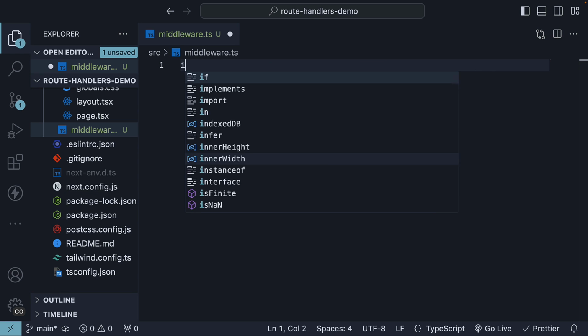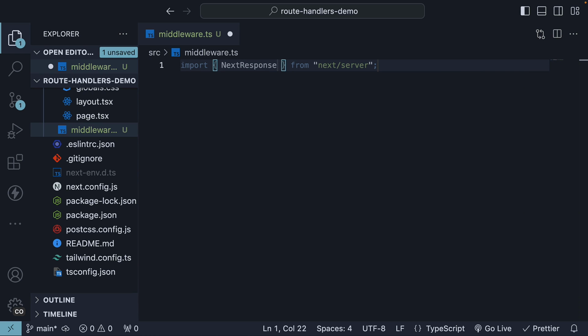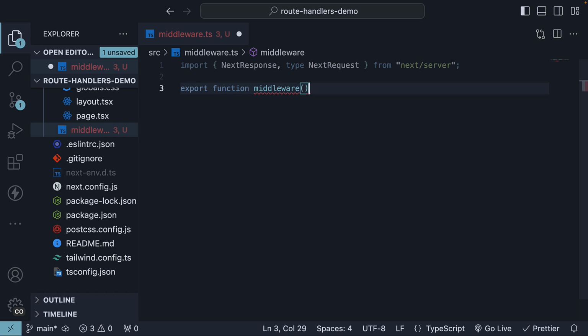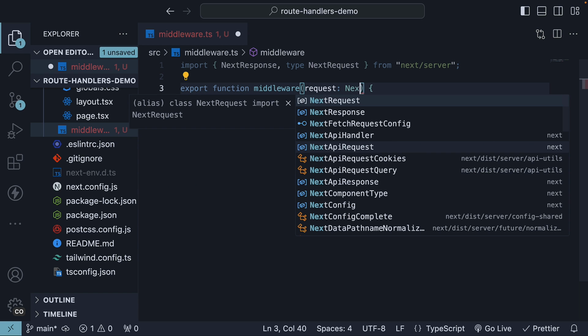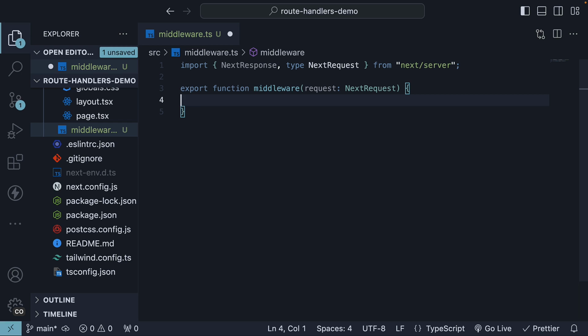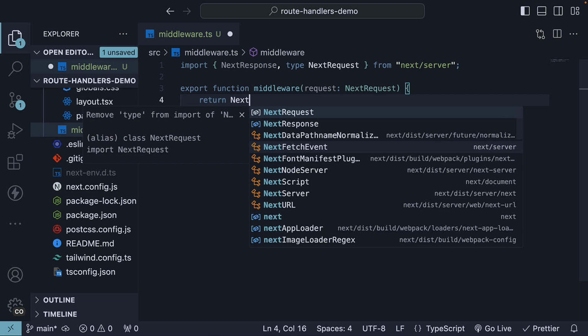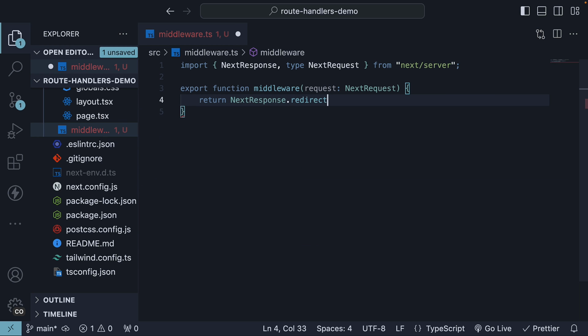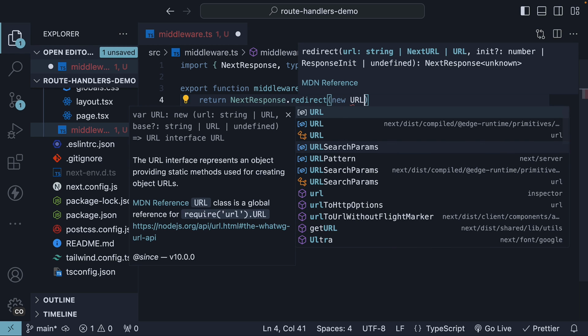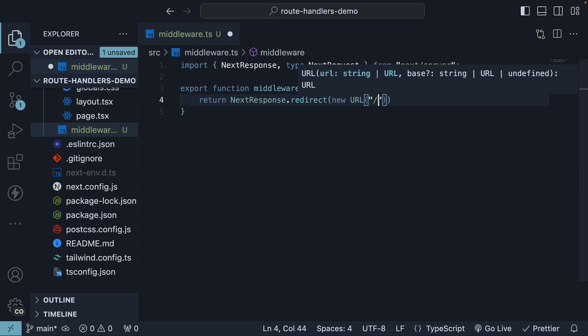We start by importing next response, which extends the standard response API, and the type next request. We then define a middleware function, export function middleware, that accepts a request of type next request. This function redirects the user to the home page when /profile is accessed. So return next response dot redirect to the new URL, which is the home page. And the base URL is request.url.